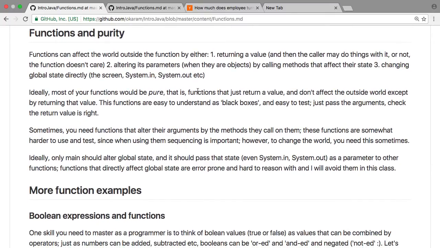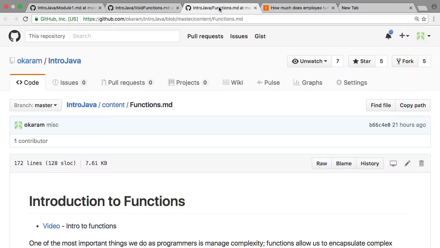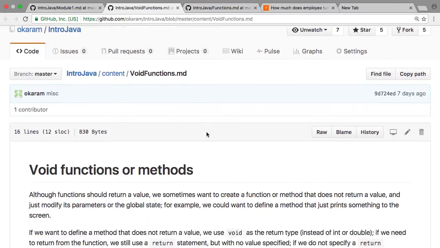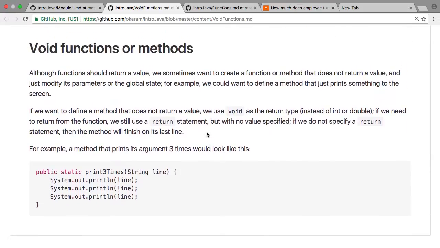Now, actually, let me avoid this and go talking about this, which is horrible. But functions should return a value, right? That's the idea of a function.